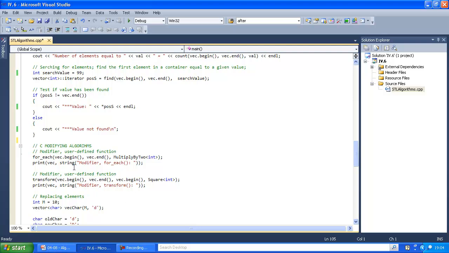The next one is a modifying function. So your vector has been changed. It's a completely different vector. Everything's twice as large. That's why it's a modifying algorithm. It changes the data in your vector. The next one is a transform, a very useful one.